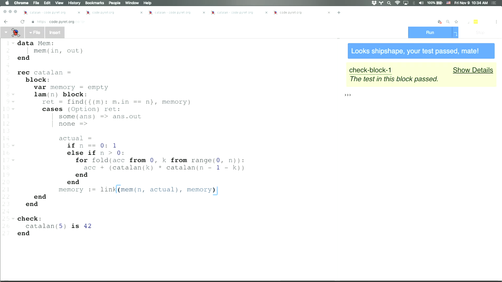Okay. So, what we're saying is the input is n, the output is whatever actual computed. Link those together and add that to the memory. So that's our updated memory. It's all the stuff we had before, plus this one new entry. That's how we're remembering a new value. And then we have to return what? Memory? Actual. Right? That's the value.